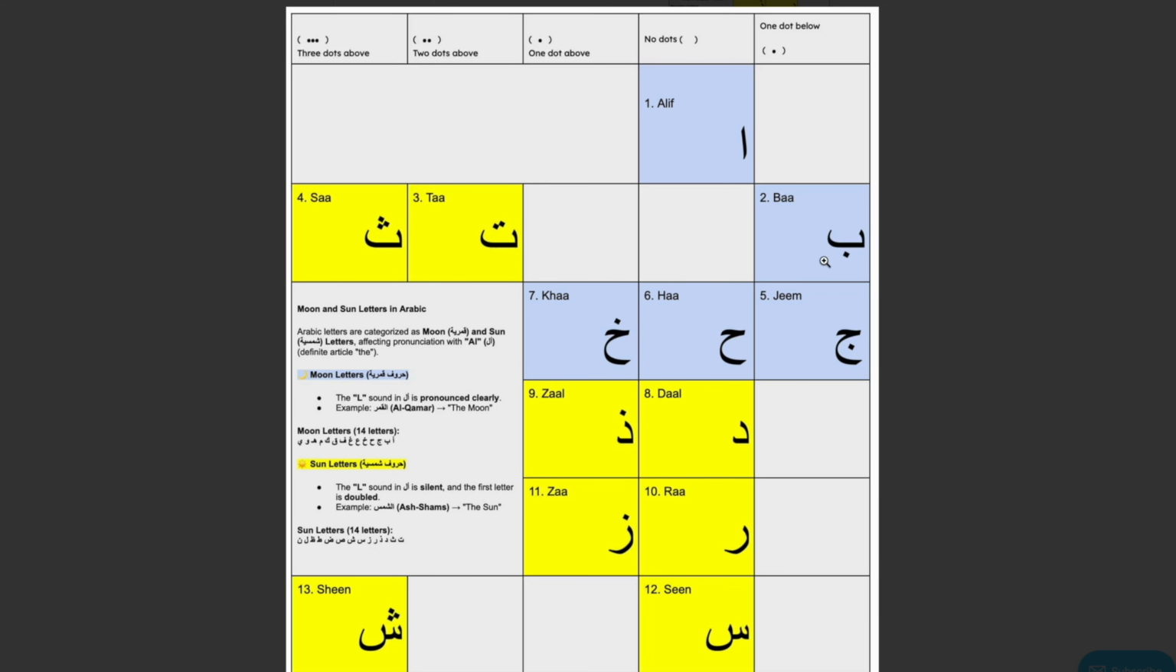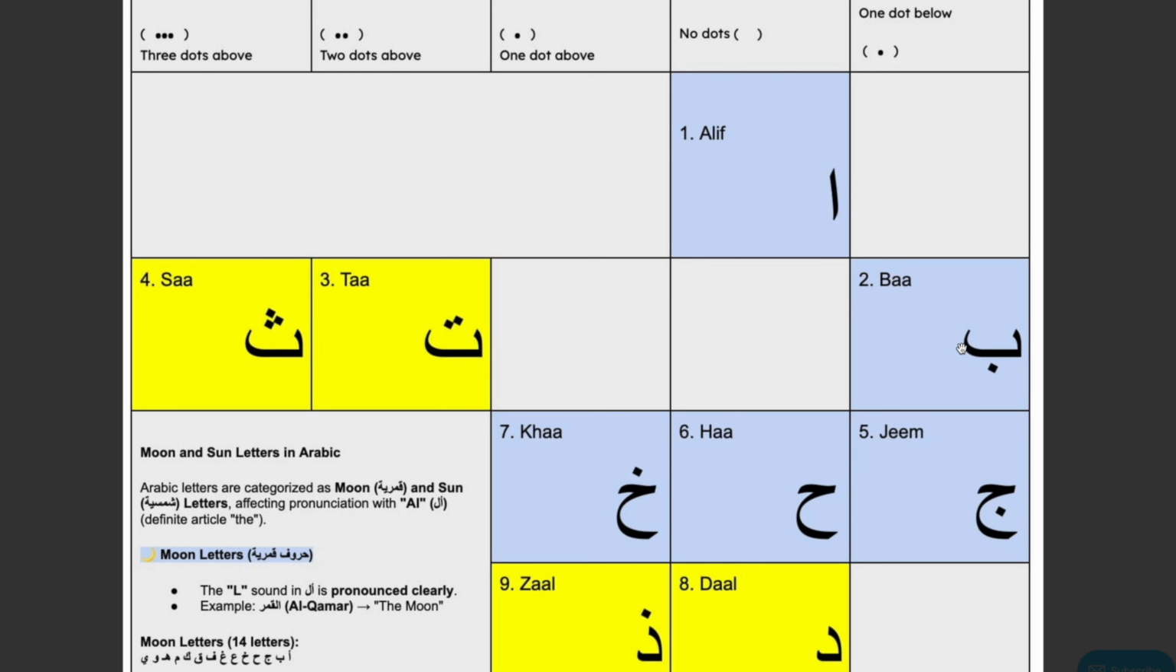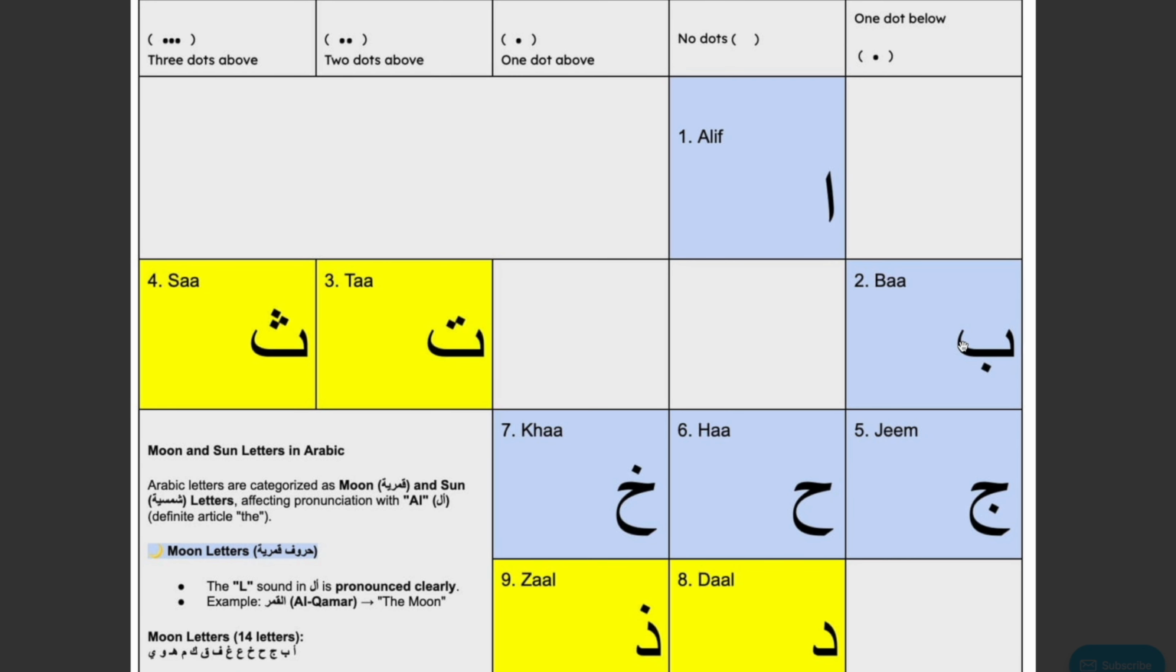So for example, if you look at ba, you can see the base shape is pretty much the same as these two, ta and sa. The only difference is where the dot has been placed. For example, you can see ba has one dot below and ta has two dots above and sa has three dots above. Sa is like an S shape, just as a reminder. But the base shape is pretty much the same. Same shape, different dots, totally different letters.